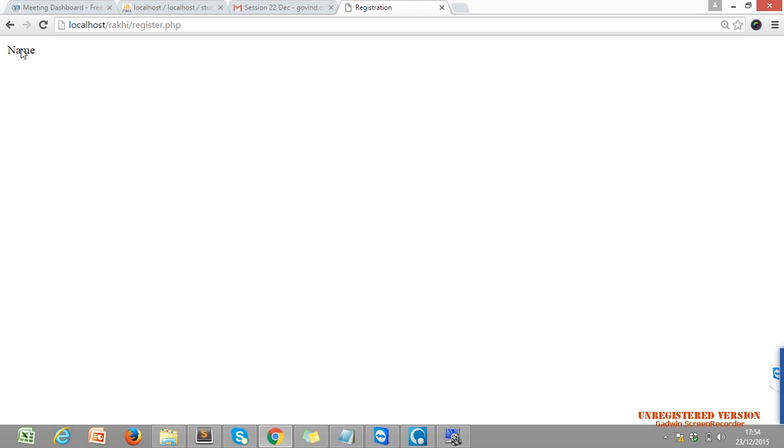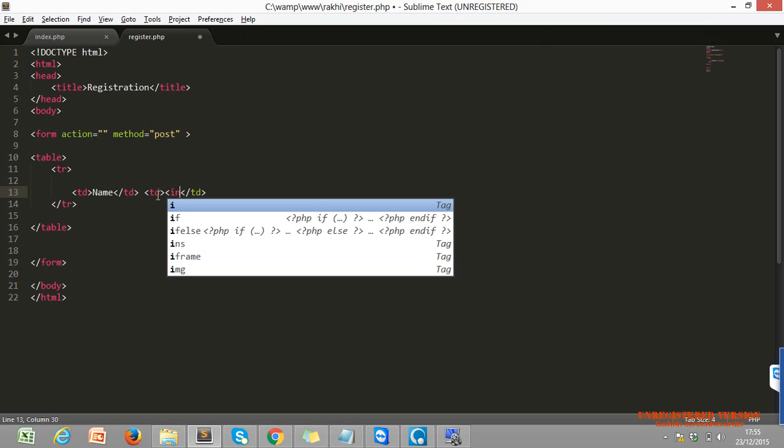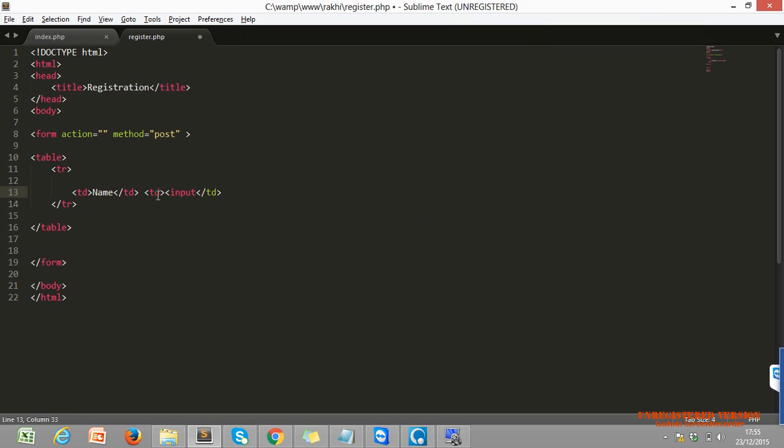We just created this. If we write name, in front of name there should be a text box. So how do we get the text box in front of name in the table? Just create another td in the same row, within the td. How do we get the text box? Input, type equals text. Simple.